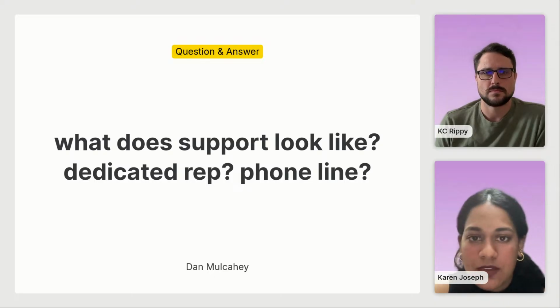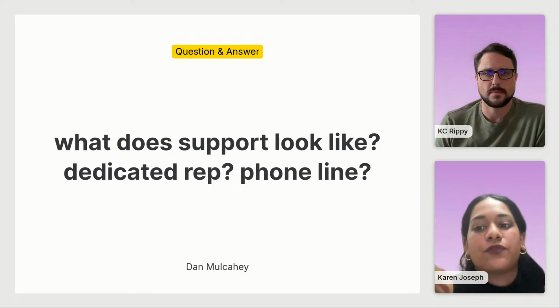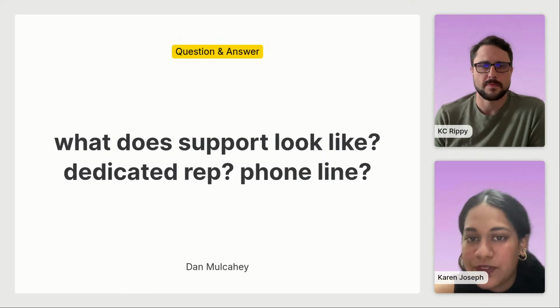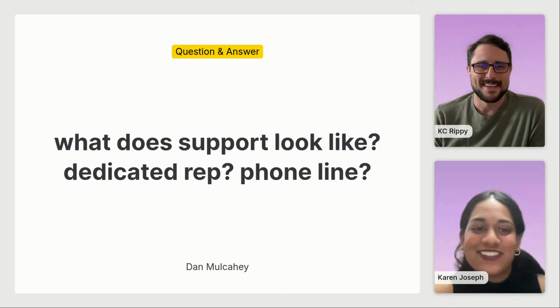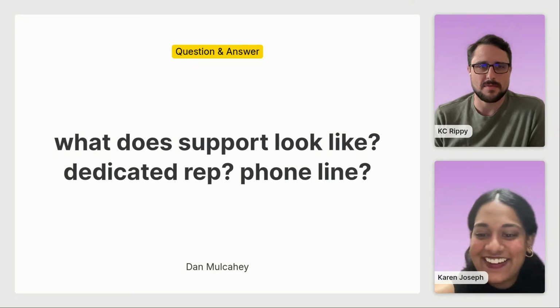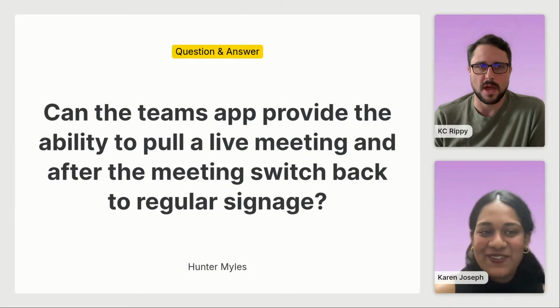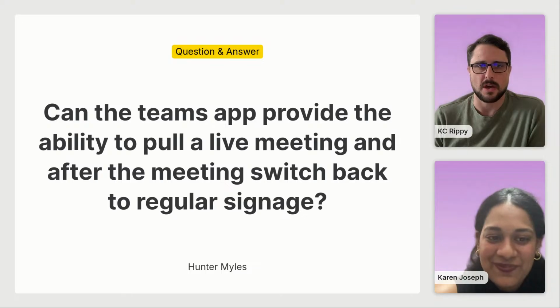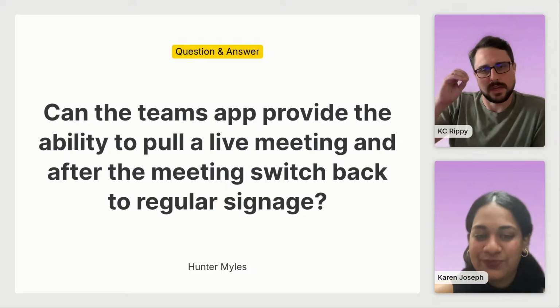So I believe there would be a dedicated representative for your account. But yeah, the support team's great. Definitely get in touch. If you're a current customer and we're looking to roll out, definitely talk with your account manager, because there are certain levels where you get the CSM.